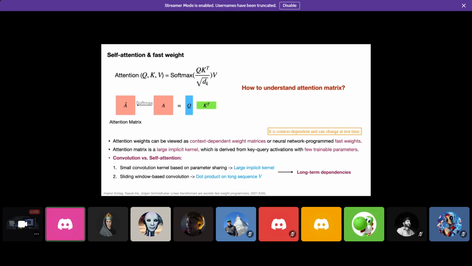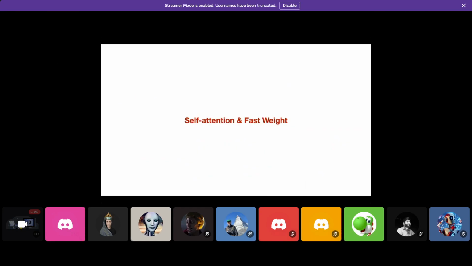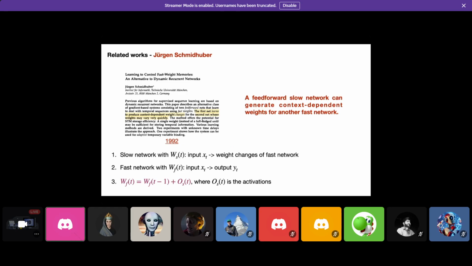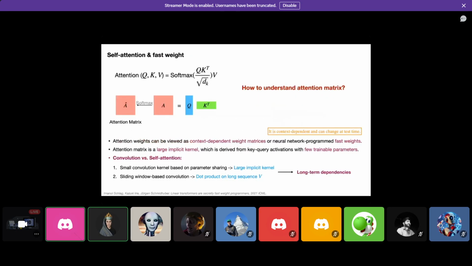Then I will introduce the relationship of the self-attention and the fast weight. The self-attention matrix is the fast weight matrix. They have a connection. Many works have concluded that the attention matrix is a context-dependent weight matrix. It is also a fast weight because it can change at test time, because the attention matrix is calculated from the activation.